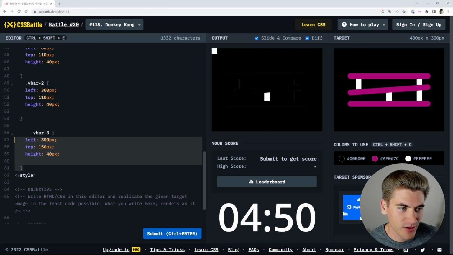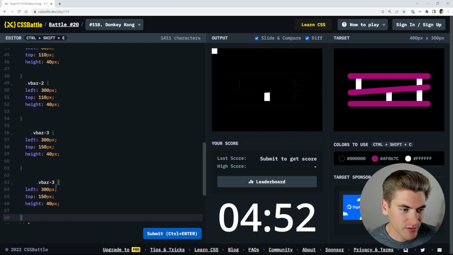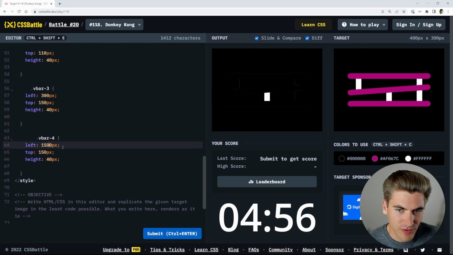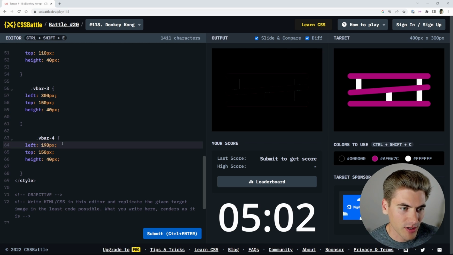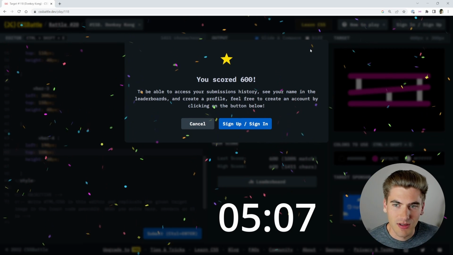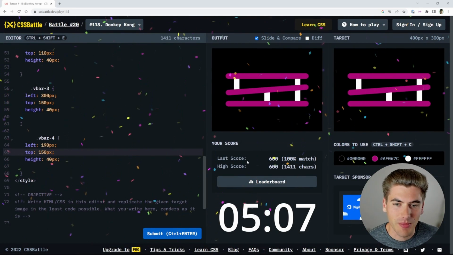And then this final bar is going to be that one in the middle there. So bar 4. For this one, our left is like 150. Oops, 150. Nope, 200. Not quite. 190. There we go. I believe that should be correct. Let's submit. And there we go. It looks like I got 100% on that one. Yeah, 100% match. That's perfect.